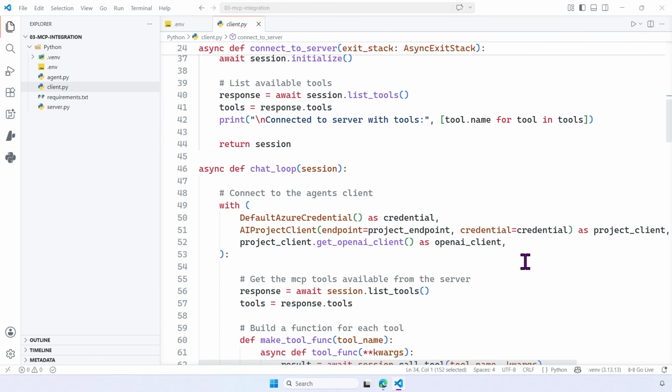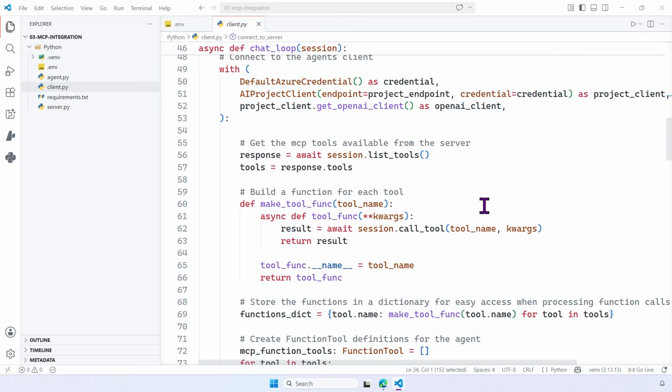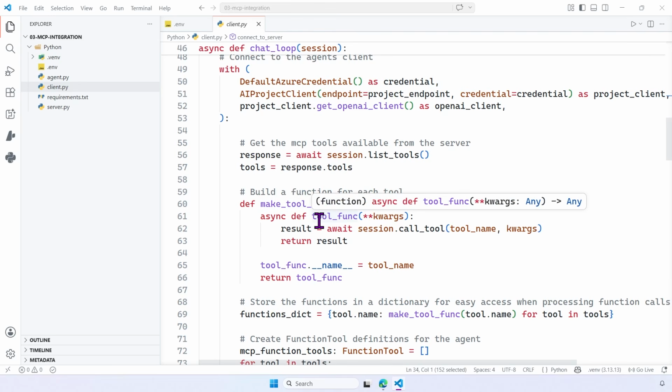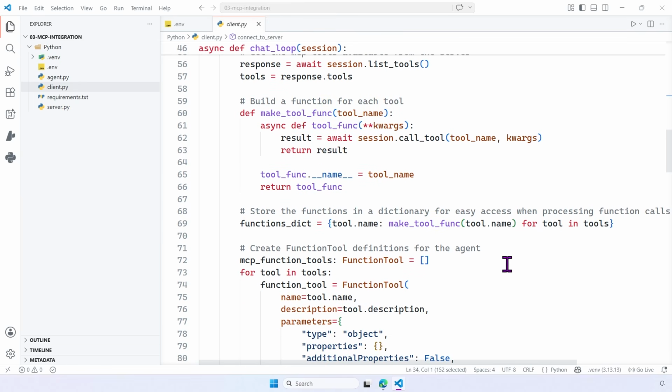Then let's build the agent now that we've got that information. Again, this we have seen a bunch of times. Default Azure credential, building our project, getting our OpenAI client. Those are all the same. We will go to that session and ask that session that we saw earlier to list tools, get back the MCP tools that are going to be responsible, and then build those into little function tool wrappers. Okay. Creating a dictionary of each one of those tools.